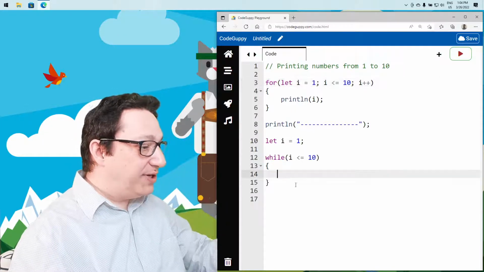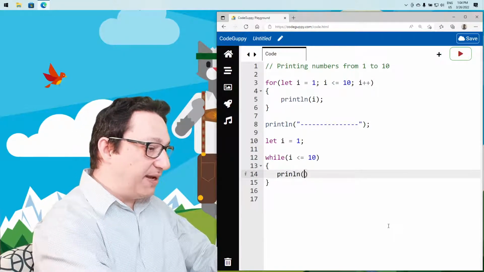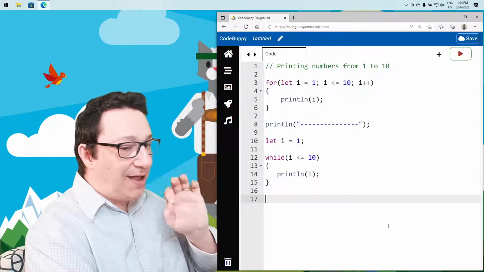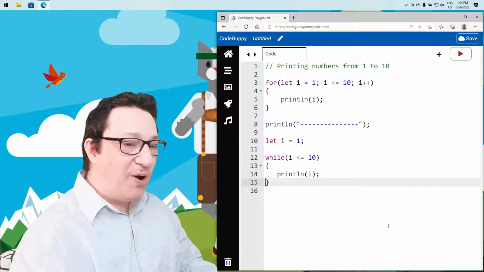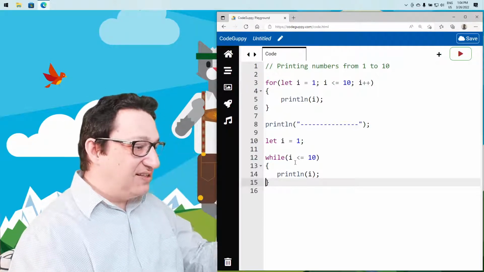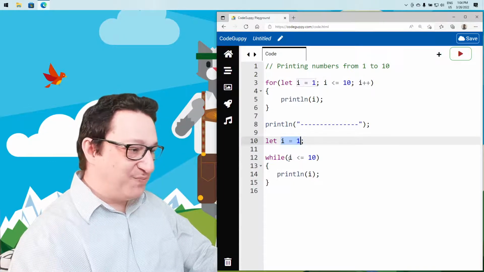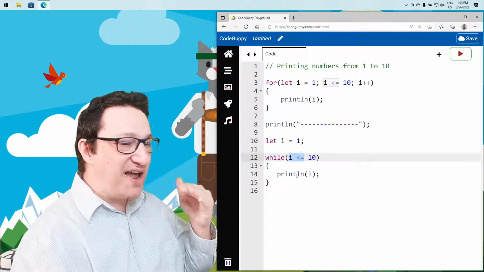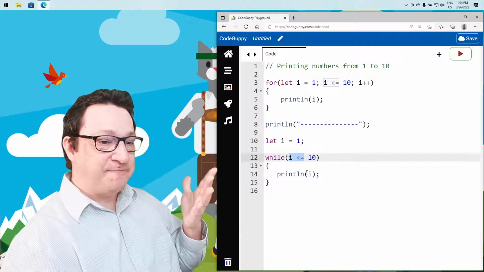Now, inside the block of the while, we can also do the println, and we can print i like this. And I will not run the program now. We have to do one more thing. If I run the program now, my browser will freeze. The reason is this will execute forever. i is 1, as we can see here, and this will execute as long as i is less than 10. So we'll just print i, which is 1, 1, 1, 1 forever, right? And the browser will freeze.